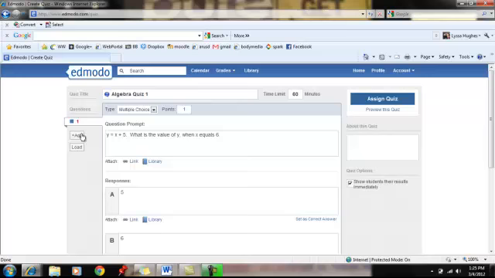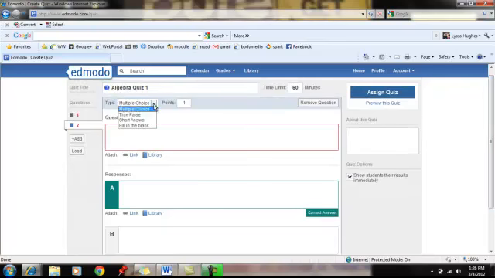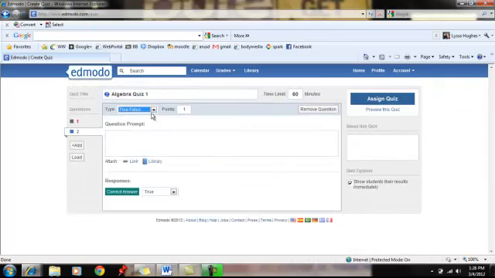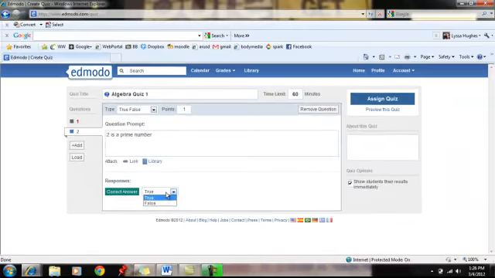I'm going to add another question so I can show you how different questions work out. So, for example, true or false, 2 is a prime number. This does not relate to algebra, but it'll at least go along with a math quiz. And then you have to choose whether it's true or false. Probably one of the easiest quizzes you can make. So true would be our correct answer. And once again, you can either assign the quiz or you can add another question.